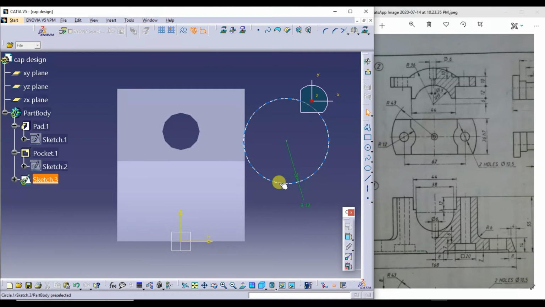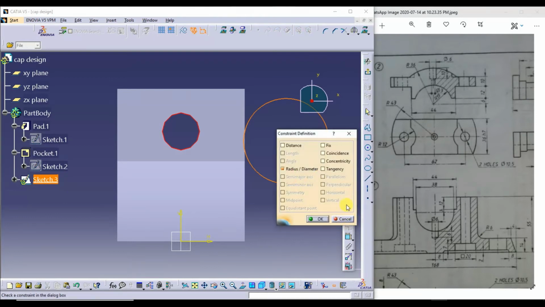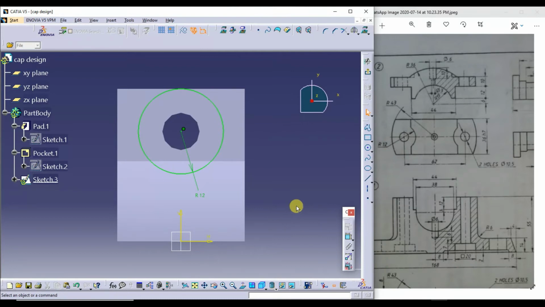Next, the center of this circle should be concentric with this circle. So I will use a command that is called concentricity. Now I'll go for one more command that is called the project command. I'll project these 3D elements. Then I'll go for the trim option.